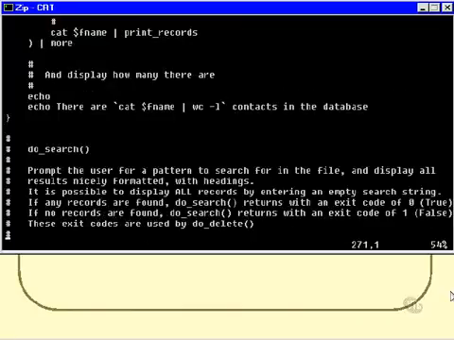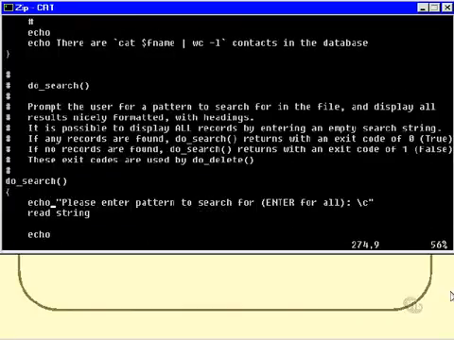Now here's the new search program. We ask them to enter a pattern to search for, and I've also allowed them to actually not enter any pattern at all. They can just press enter at this point and they'll see all the records.